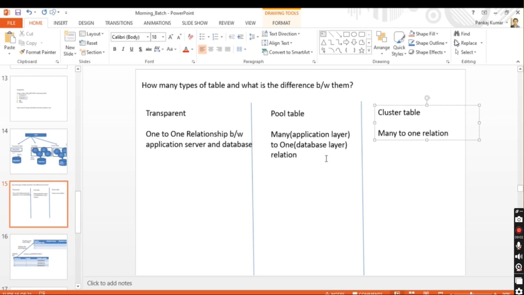In the case of pool tables, that one table is the table pool, and for cluster tables, that one table is known as the table cluster. Yesterday we have seen this, right? Many to one. Here many means the application layer, and one means the database layer. Hope it's clear for everyone.